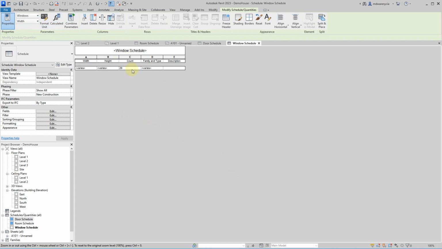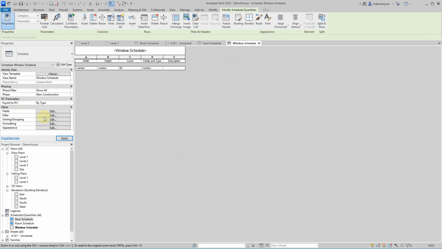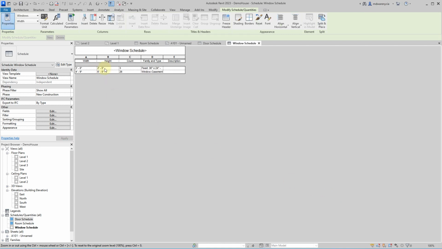So if you do want to go back and edit these, you don't need to rebuild it. You can just go in here and choose this because it has these options right here. Go ahead and do width, height, and that way it breaks it apart so that you end up with the different actual counts of different windows.